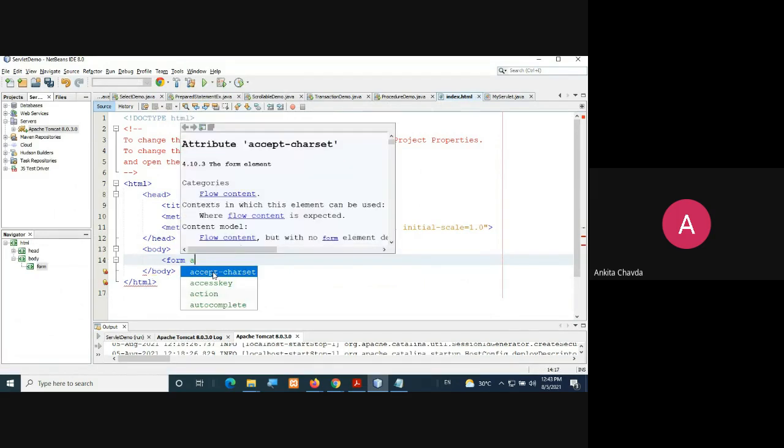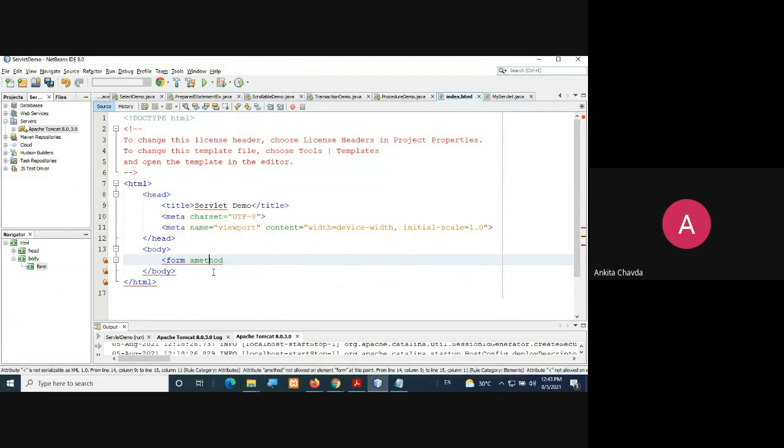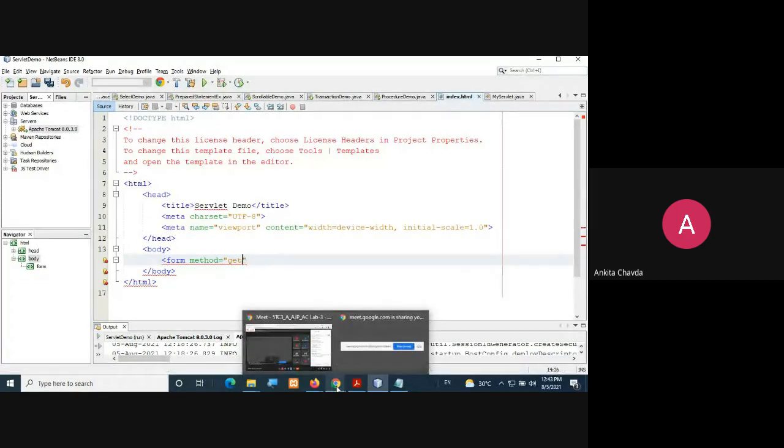Then method, right? According to the method only, you are providing doGet or doPost. If you are writing post, then you simply write the doPost method. If you are taking the get method, you will have the doGet method. So what is the basic difference between doGet and doPost?